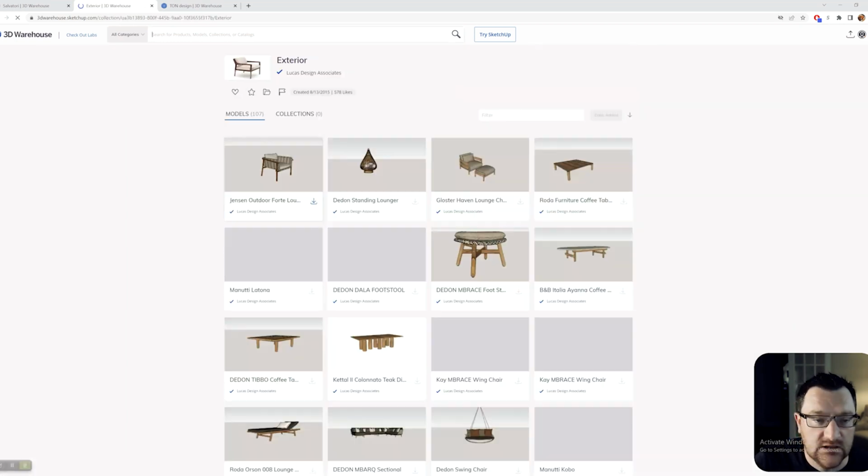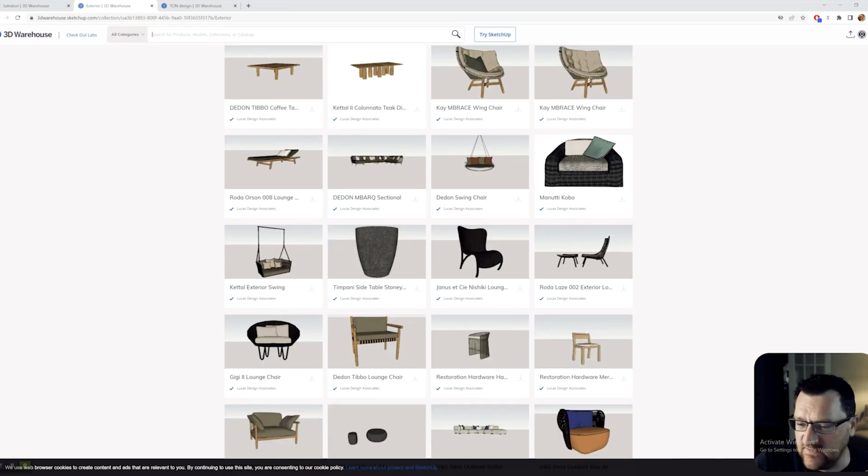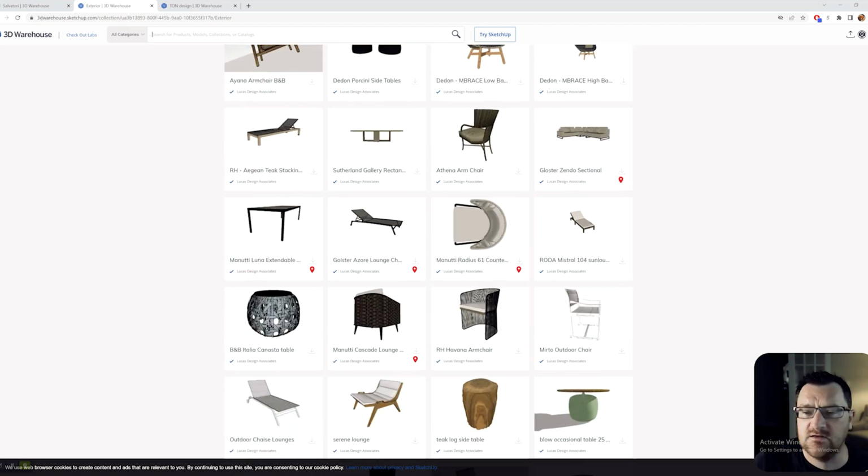And some really nice models. I think they're pretty good models that you may not find anywhere else. They may, in fact, be made by Lucas Design Associates. I can't confirm that, but the stuff is just really good.